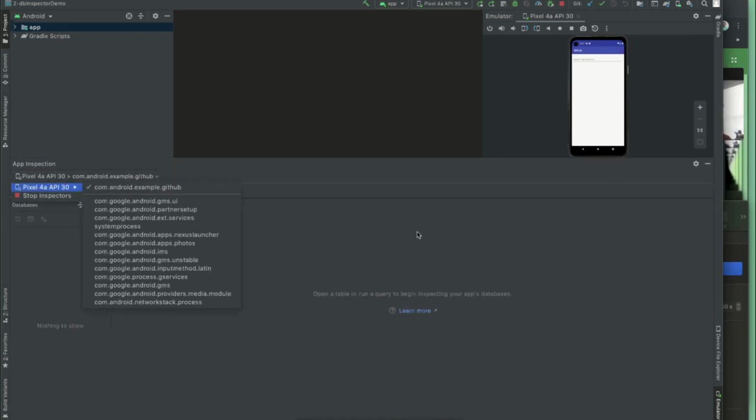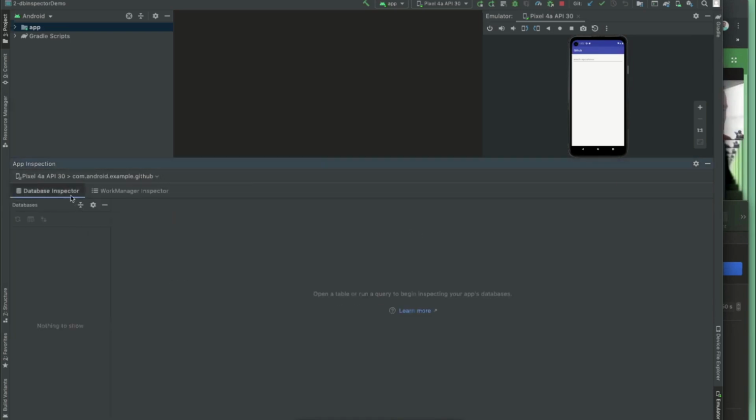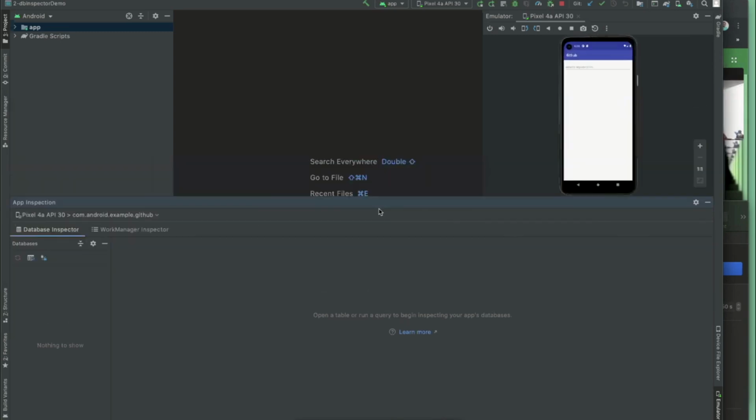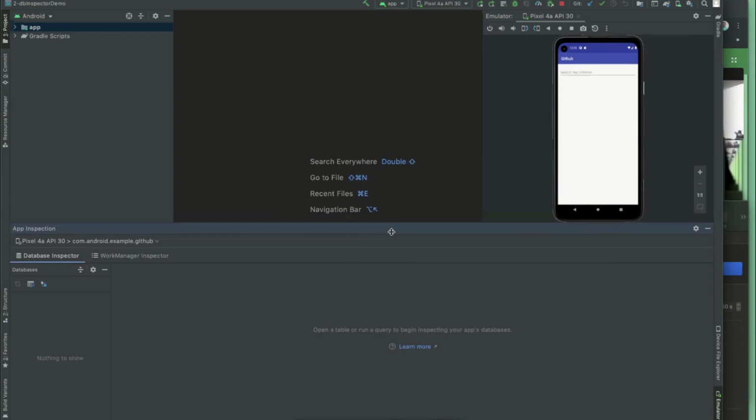Please don't fail. Okay, we have the Database Inspector. Now let's do some search. Let's say I'm not super familiar with this app, and I want to see how this app works. Let's go ahead and search for repositories. I'm searching for Android repositories.